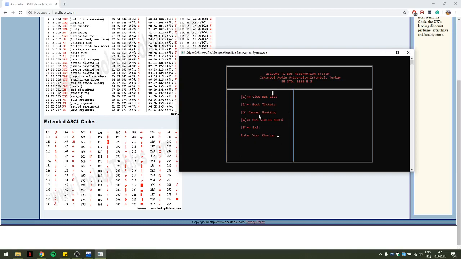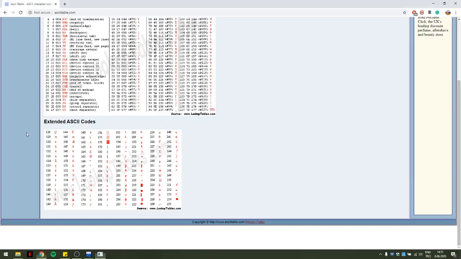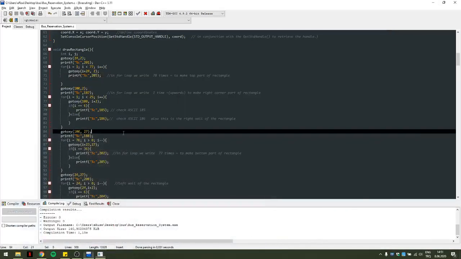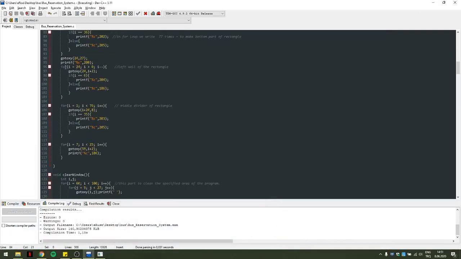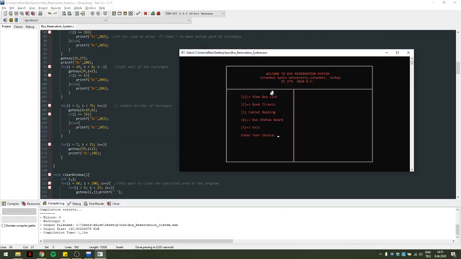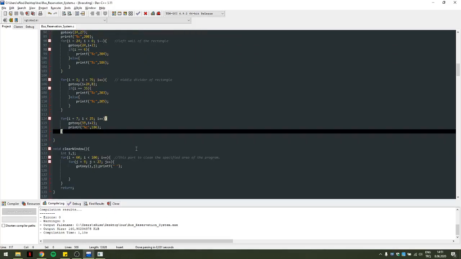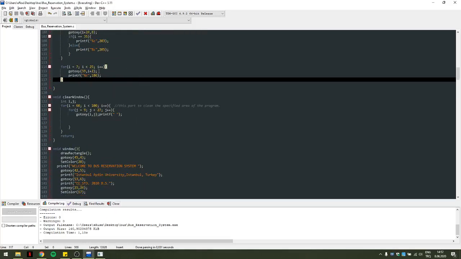The user will see here to select whatever he wants to do in this menu. Then the new menu appears here and works everything in here. So I'll explain here. This code is the left wall of the rectangle, the middle divider of the rectangle. It means this. And it will go like that.